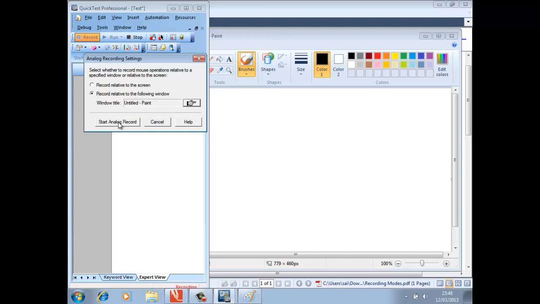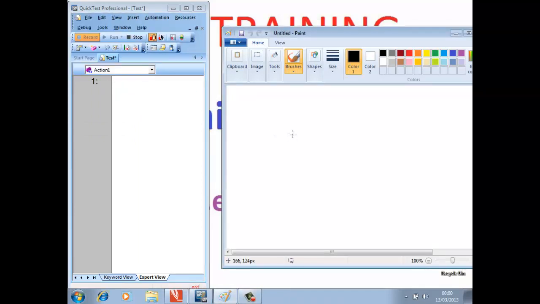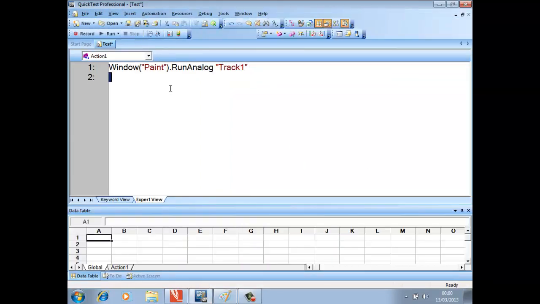Now click on analog recording, and so now I'll put my digital signature over here, and I'll go back to QTP and click on stop recording. So you see that a simple program got generated here in the form of what is called a track file. This track program is the one which can perform your digital signature again.